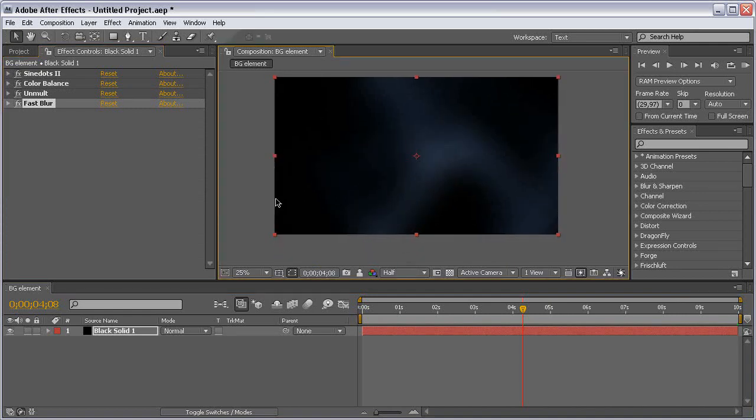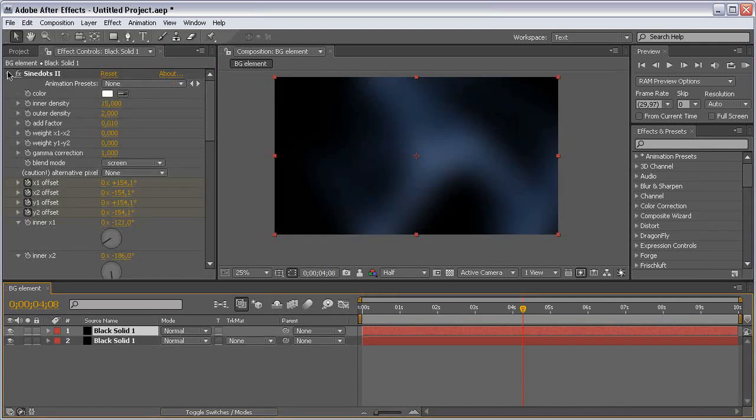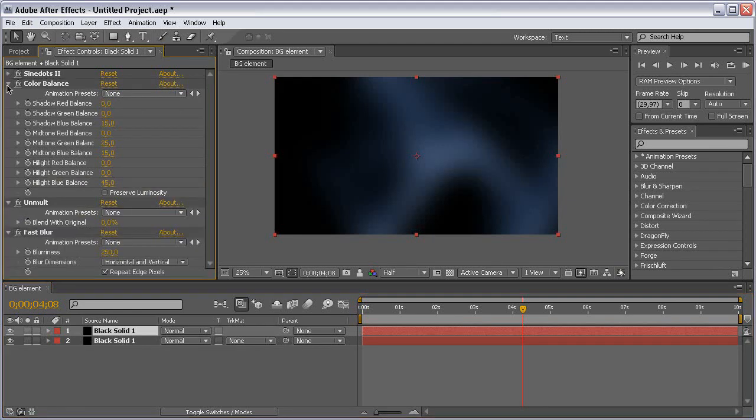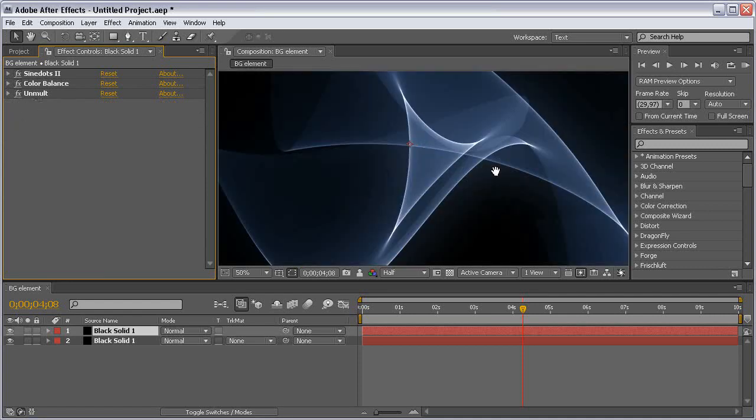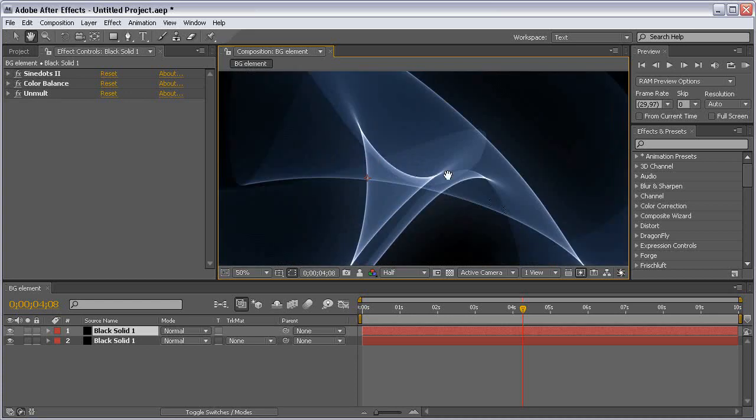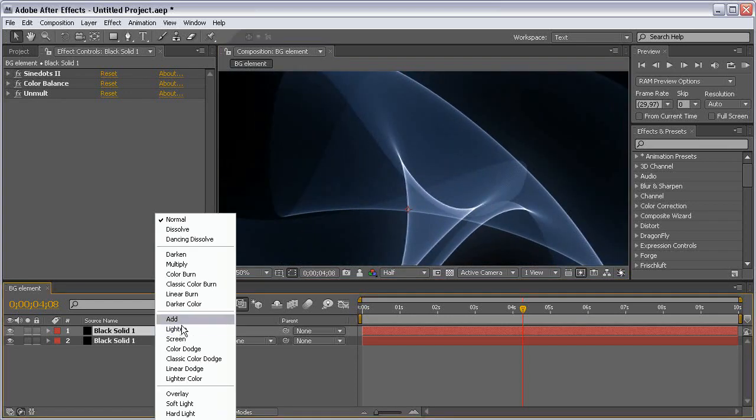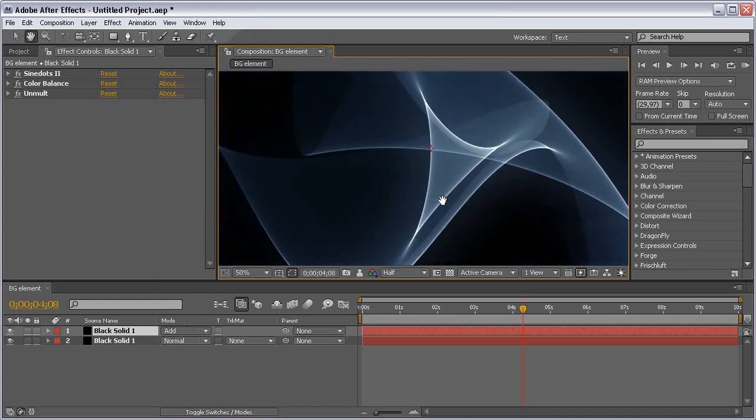So let's select this layer and duplicate it. Come to edit, duplicate to duplicate the layer, close the Sinedots and the color balance. All the settings will be the same, and the Unmult. Now let's delete the fast blur to get our background, and you can see if I change the blending mode to add, we get a nice background element here.